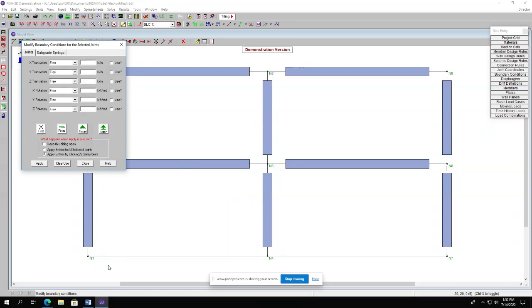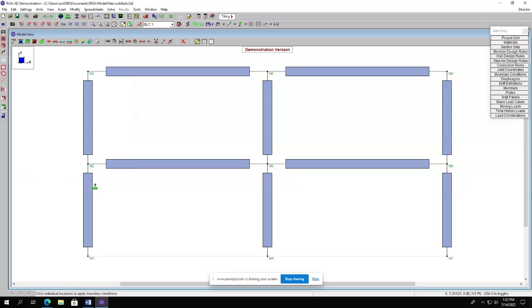Now, after that we need to define the boundary conditions. We need to make them fixed at the bottom. Now click on this fixed and then apply. So this fixed will be over here, over here, and over here. After we're done, right click.